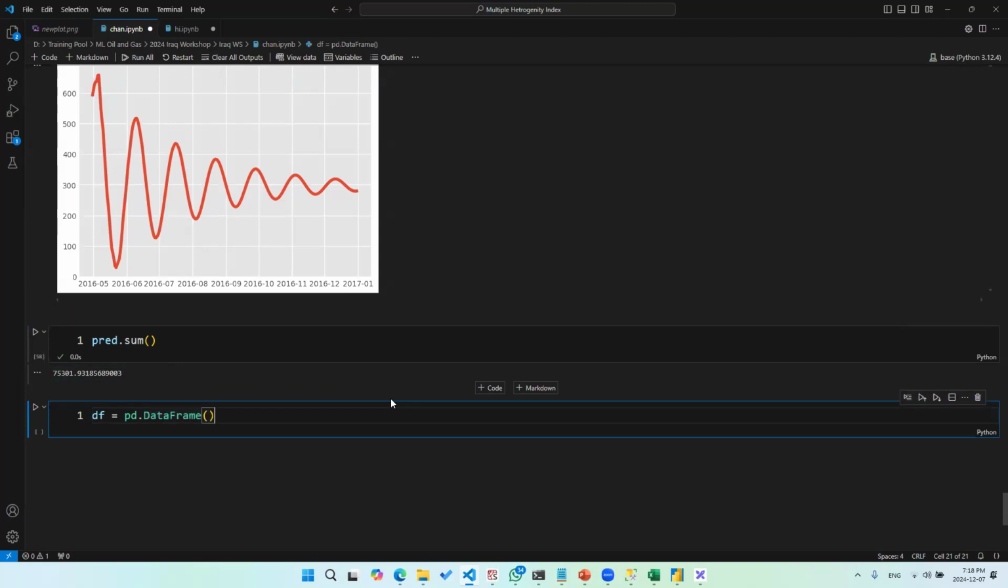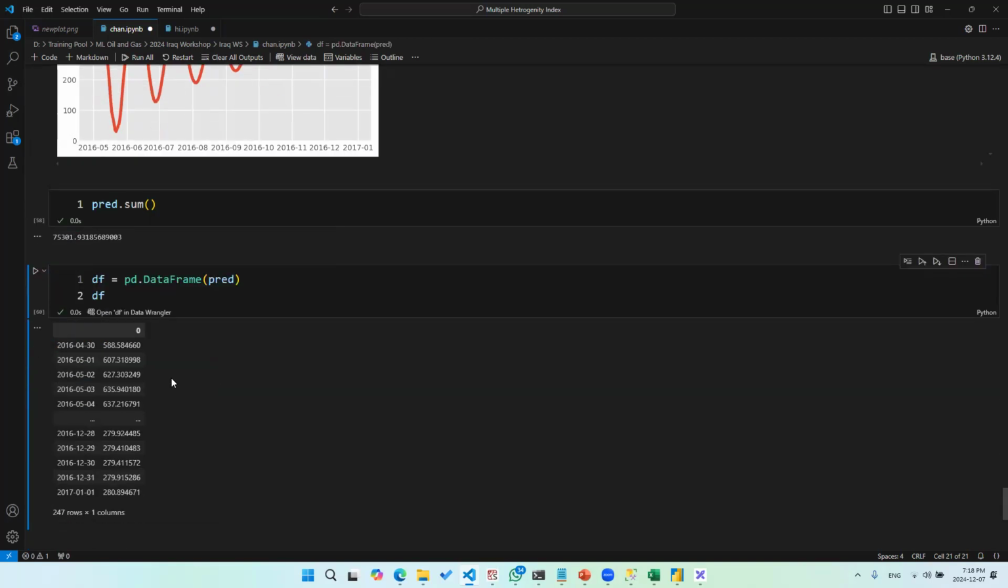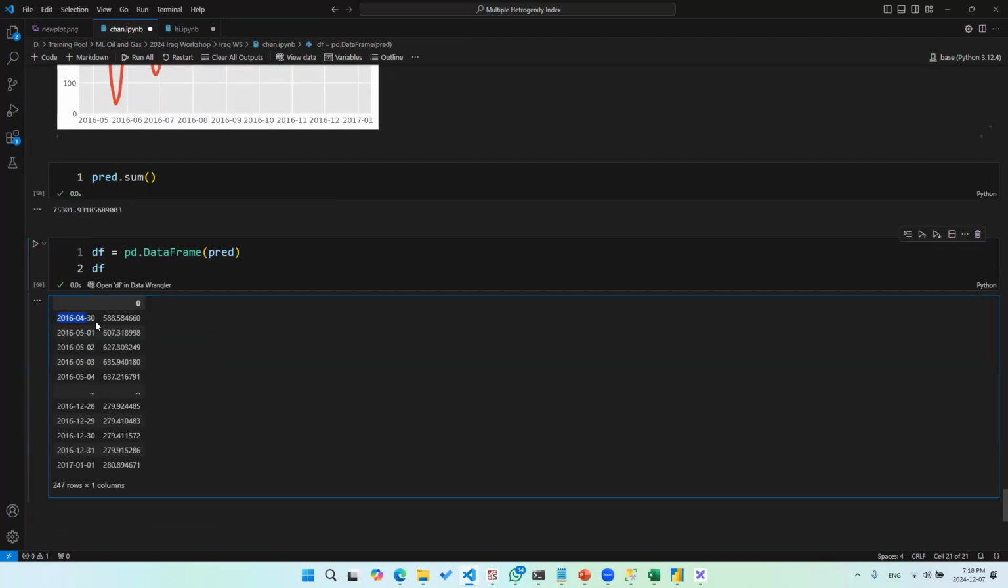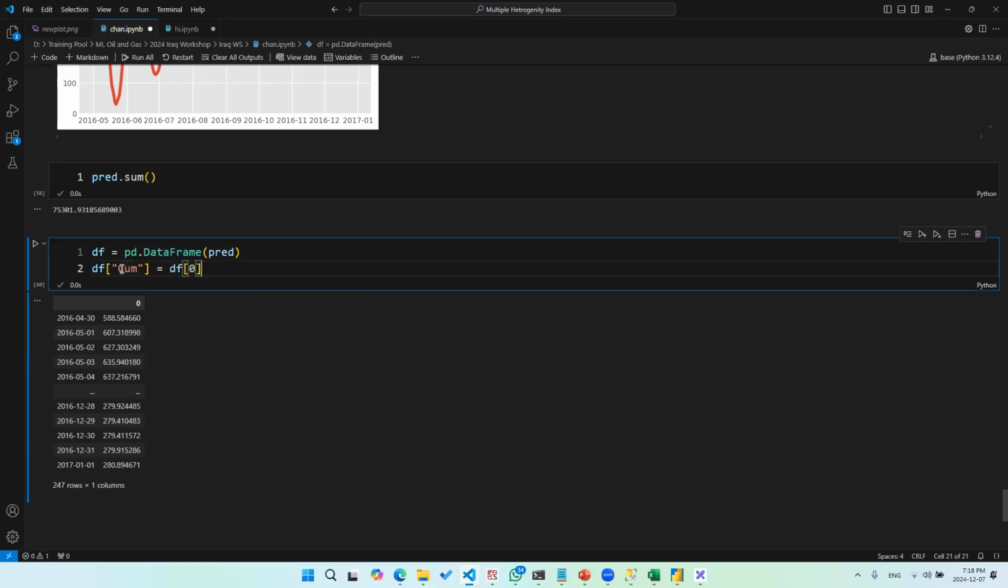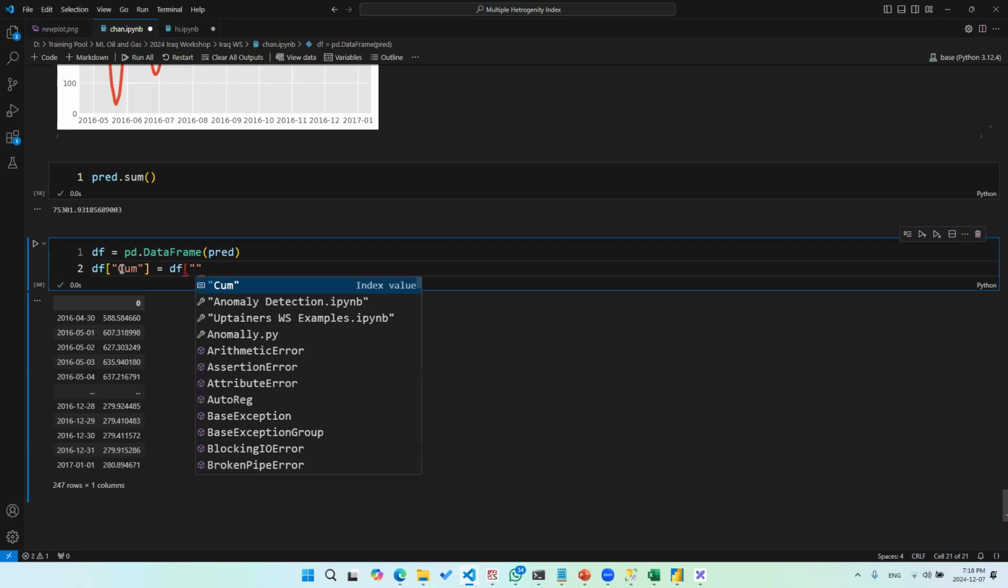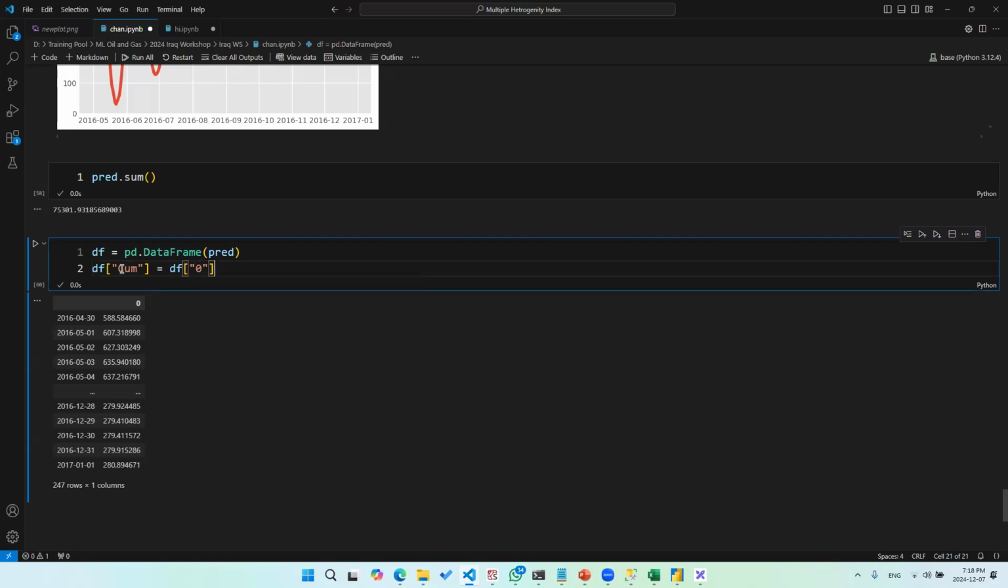We're going to create a DataFrame around our prediction, just like this. This basically will hold the date and the actual prediction. You can of course add a new column to this that's going to be the cumulative production based on our data. So the cumulative production equals DataFrame of column 0, which is the first column, .cumsum. So this is going to be the running summation, the cumulative summation.